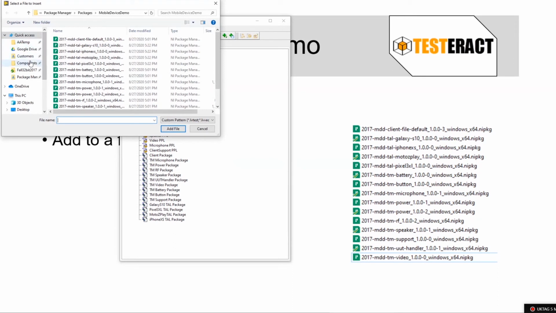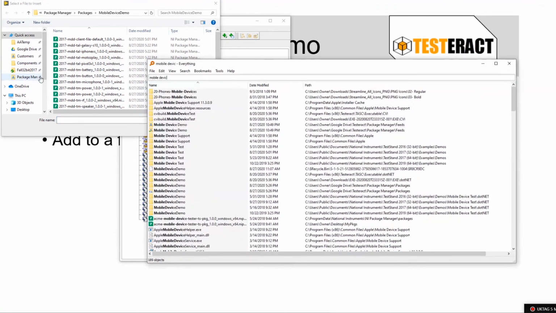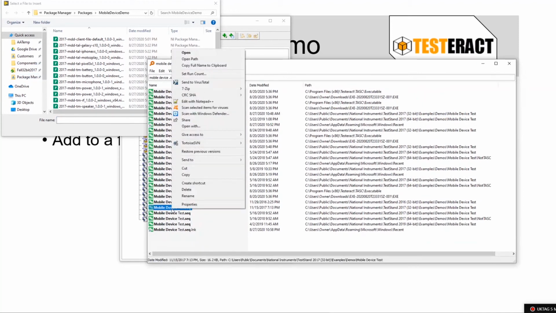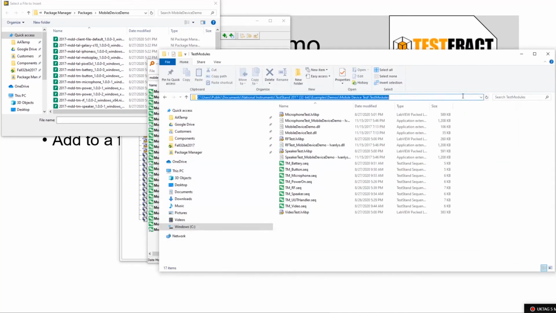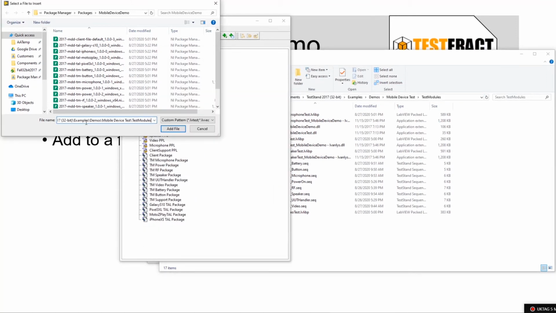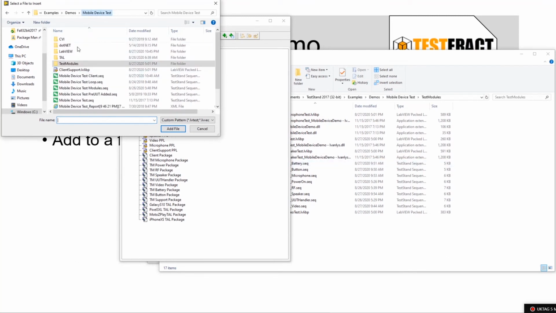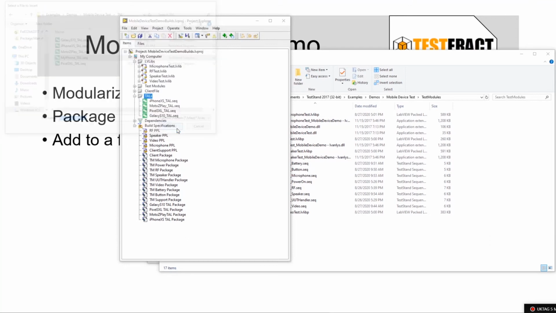Oh, I may have to browse to that. That's going to be in, sorry here, mobile device, this folder here. Is that right? 32-bit, yeah. So we'll add that file, or where is it? No, not test modules. TAL. So what was it? My phone right there. Boom.